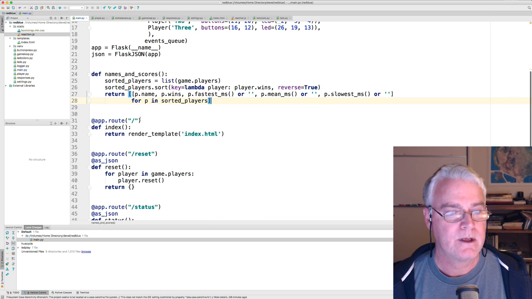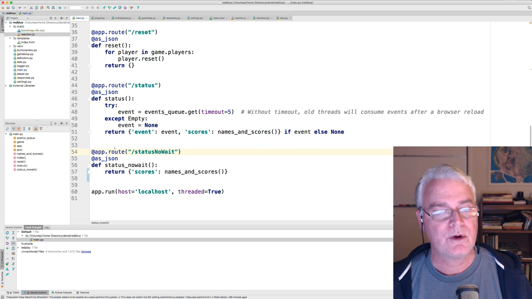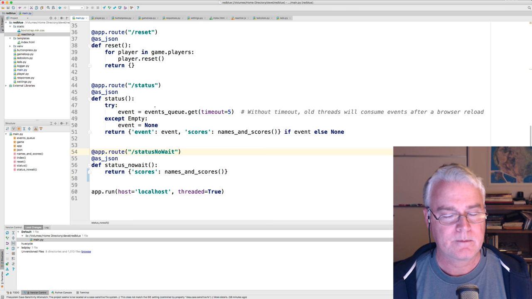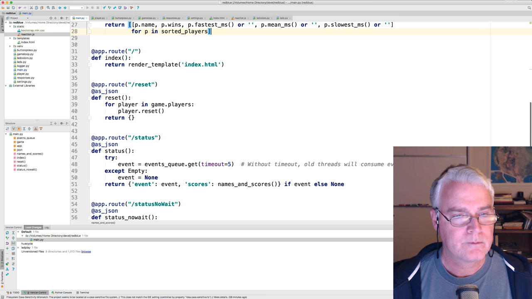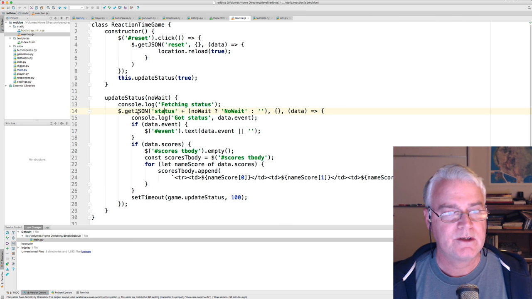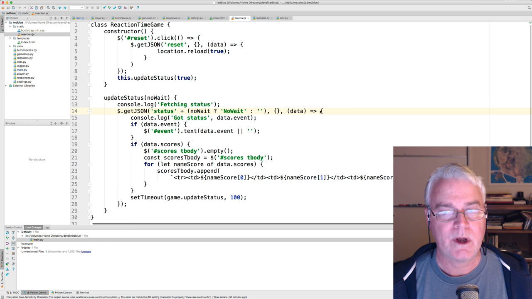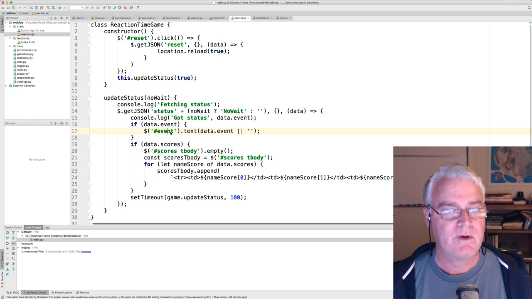Let's go back to here. So here is status, and here's status no wait. And the first time through, it calls status no wait because we don't want it to delay. So this is getJSON. It's an XML HTTP request. It happens asynchronously, and when it completes, then this block runs from here down to here. And what's in here? Well, there's a log message that shows what status data it got. And if there's an event, then look what it does using jQuery. It finds the event element on the page. Let's take a look at that.